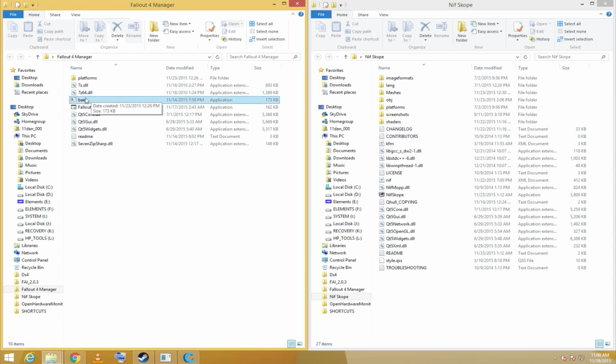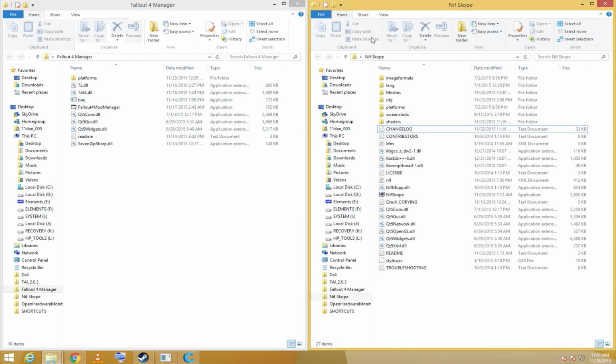I extracted my archive extractor to my old Fallout 4 manager folder because I didn't want to clutter up my desktop with more folders, but it doesn't matter where it goes. And then this is what NIFScope will look like, minus I think the OBJ folder and the meshes folder, and we'll get to those later.